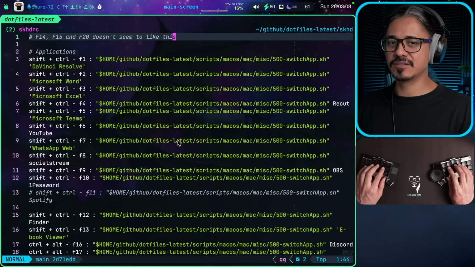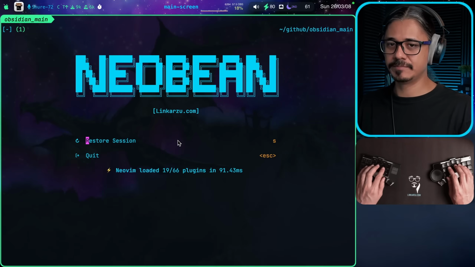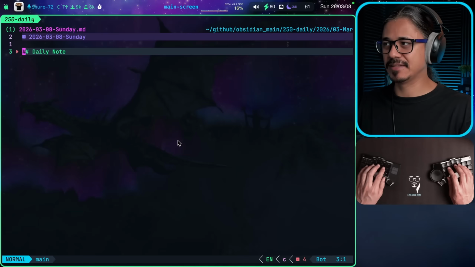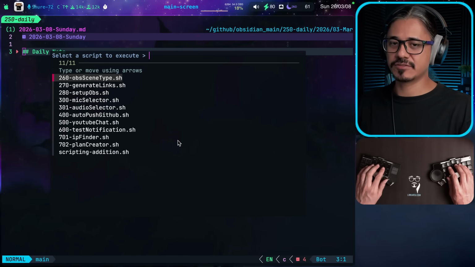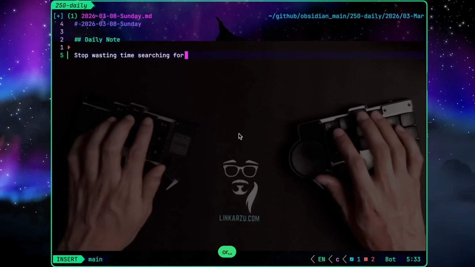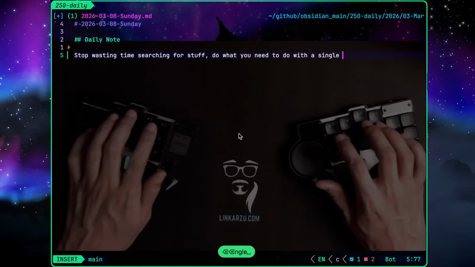One shortcut, I switch to my notes session. Another shortcut, I switch to my daily notes. One shortcut, I switch to my main camera. Another shortcut, I'm back on my main screen. One shortcut, I bring up the FZF menu for my scripts. Stop wasting time searching for stuff. Do what you need to do with a single key map.